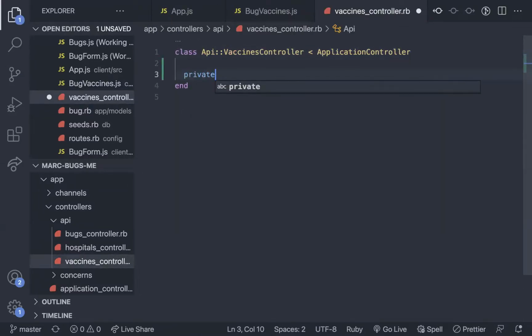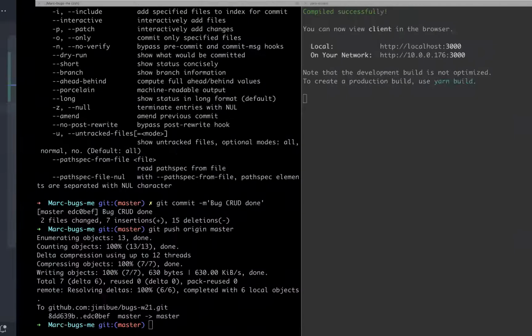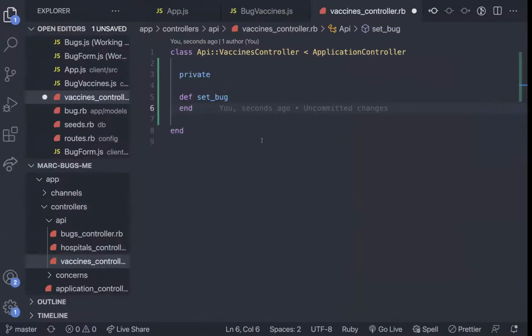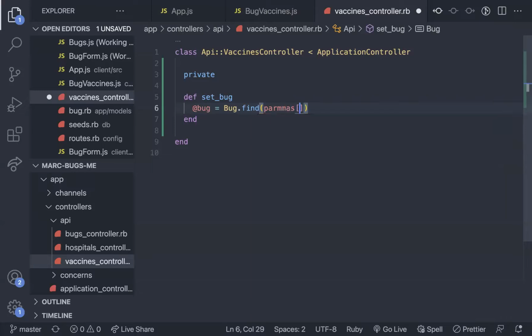So let's think first about some of our private actions. With this being a has many, we're going to want to set bug on all of these actions, right? All of these URLs have a bug ID. So we're going to want to find the bug. So @bug equals Bug.find params. What is the name of this param? Is it not just ID?